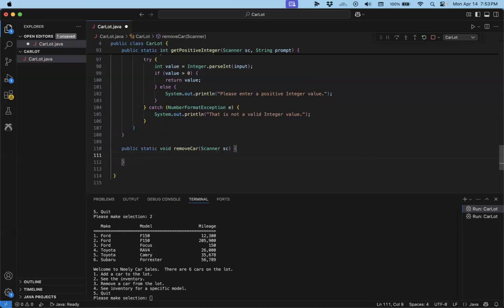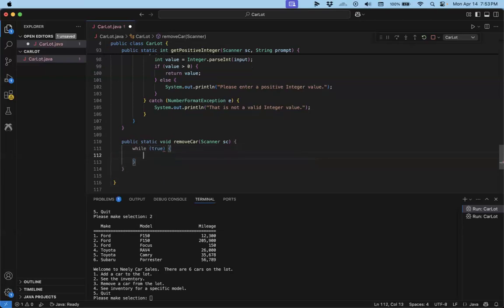Scanner. Okay. So now what we want to do is it's going to be a while true loop because we're going to show you the list of cars and we're going to let you pick one. Well, you can enter a 0 if you don't want to pick any. So this is an input loop. So let's do a while true. First thing we want to do is display the menu. Okay, so we can just use the same method we just wrote.